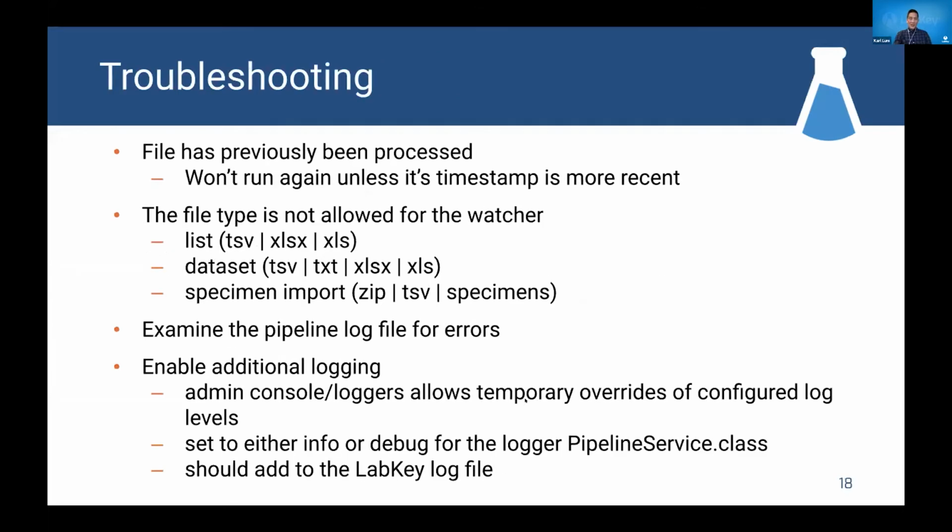Okay, well, nearing the end. So I wanted to talk a little bit about troubleshooting because sometimes your file watchers don't work as expected. And so what do you do? Usually these fall into two categories. One is my file watcher configuration is not picking up the file, so nothing's happening. And so some obvious things to check.